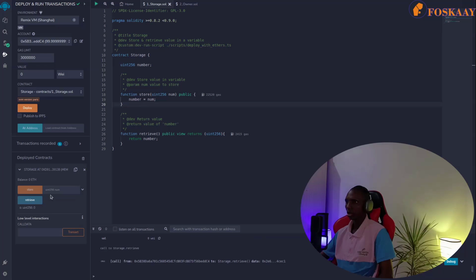You can see it. I can retrieve what is here, which is 0, and then I can pass 5 and store. Success. Then retrieve. You can see it. So those are just these.